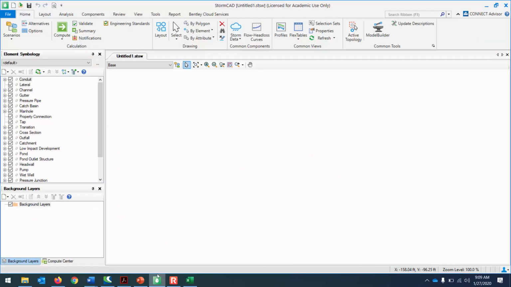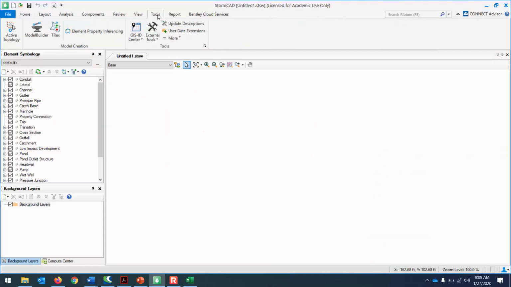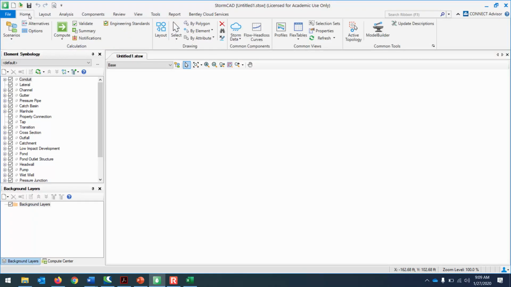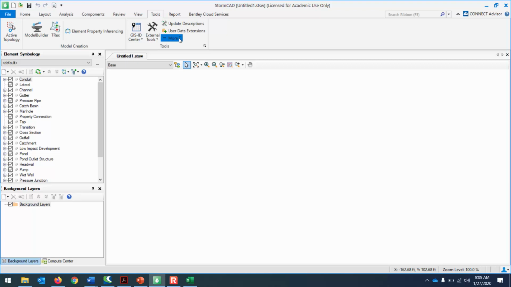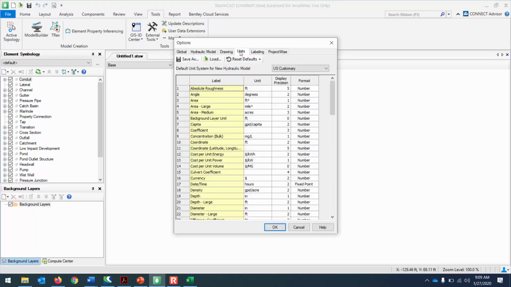And so here in StormCAD, if we go to Tool, now this is a completely new layout since the last time I used it, so you'll have to be patient as I'm kind of learning at the same time as you are. Tools, More, Options, Units. Alright, so it's in US Customary already. That's good. That's what we're going to use. Alright, so OK.